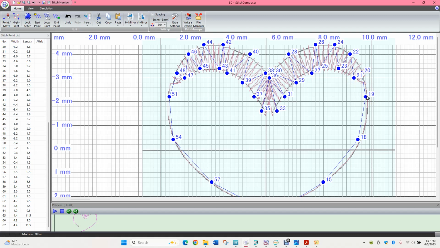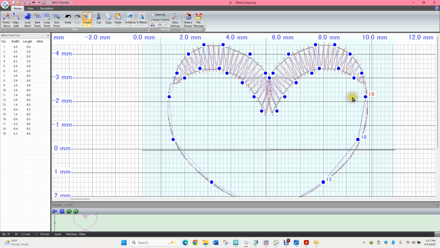So let's go ahead and insert a stitch here. Again, it's just one of those neat little tools that we have. Find its stitch point, first of all, number 19. And then what we're going to do is insert.